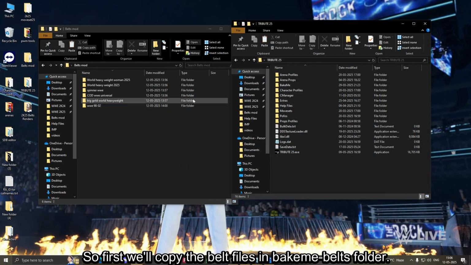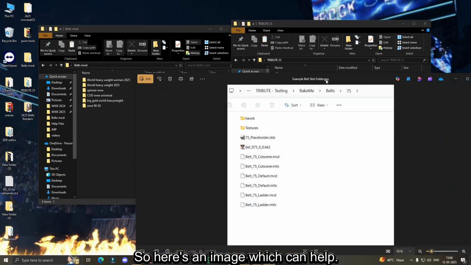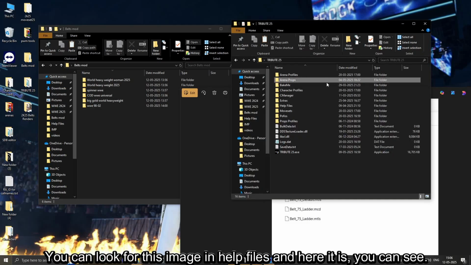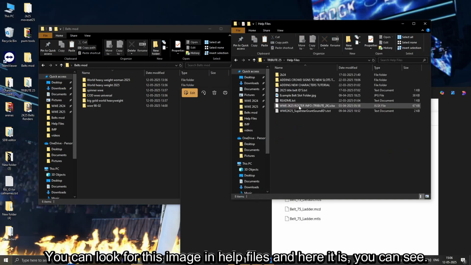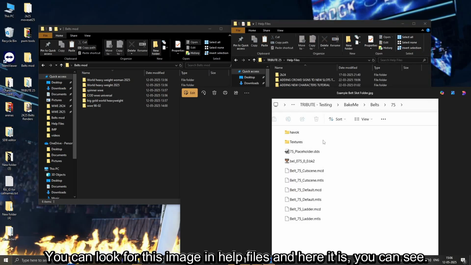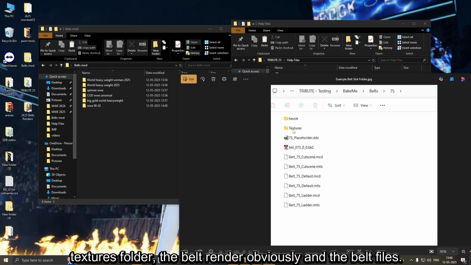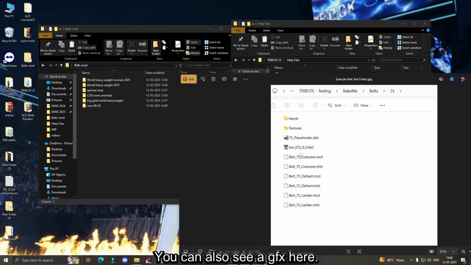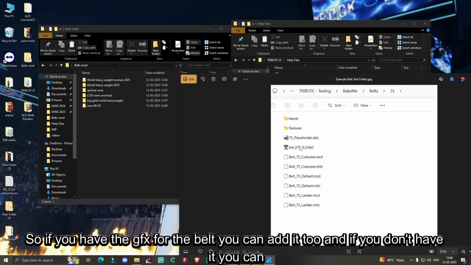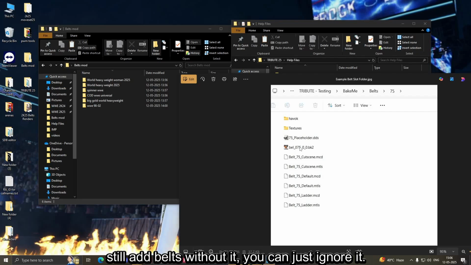So first we'll copy the belt files in the Bake Me Belt folder. Here's an image which can help. You can look for this image in the help files, and here it is. You can see the belt files should be put in the Bake Me Belts folder, and here you should have the Havoc folder, textures folder, the belt render obviously, and the belt files. You can also see a GFX here. If you have the GFX for the belt, you can add it too. And if you don't have it, you can still add belts without it. You can just ignore it.